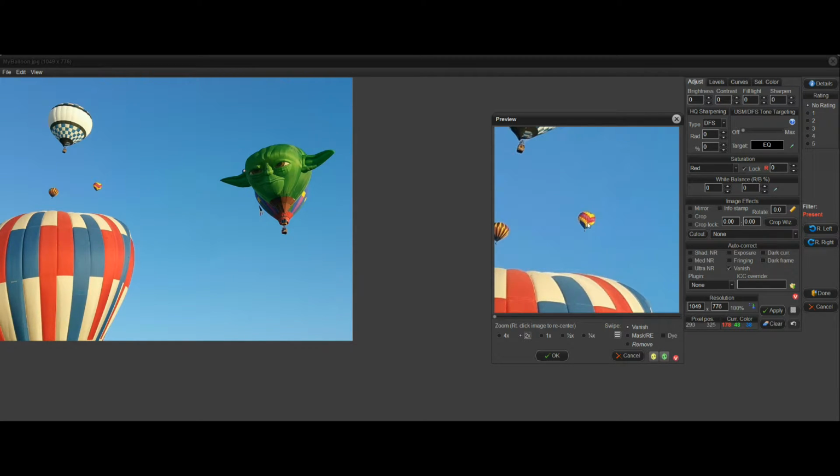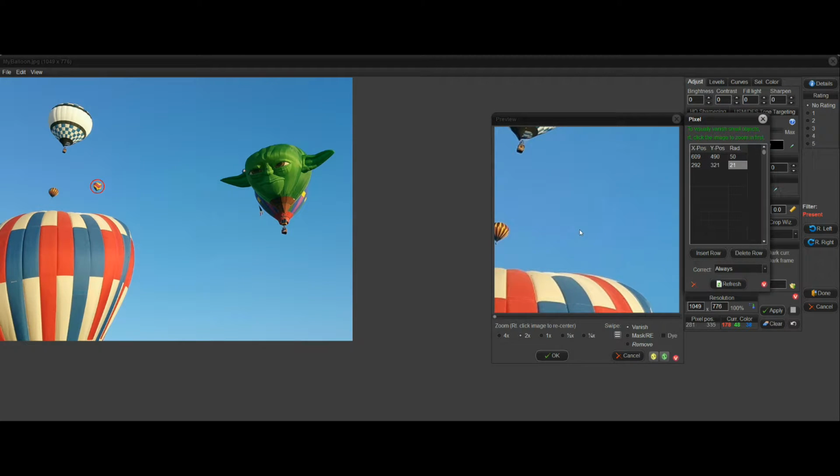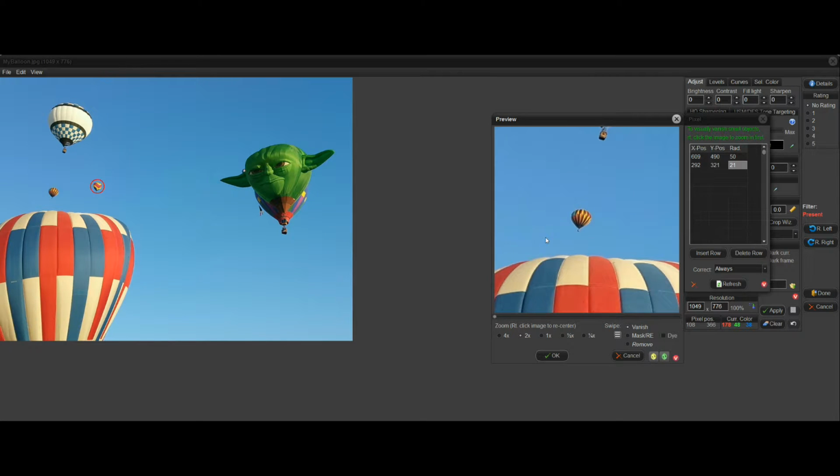For the Vanish, what I'm going to do is just click in the center of the balloon and drag out until it disappears. And as you can see, it perfectly replicates the gradient because it's basically looking at the information around it and pulling that inward. So you don't really have to worry about source point or anything like that. You can just make it disappear by dragging.